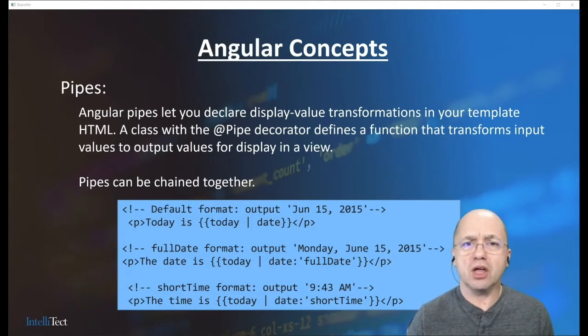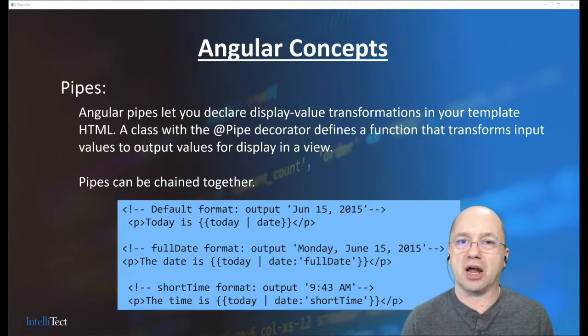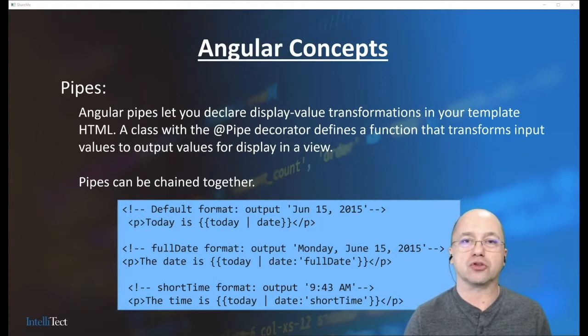So the nice thing about pipes is they're very performant. Since they're built into Angular, if you want good performance, definitely take advantage of the pipes instead of trying to do it all yourself, where it has to compile that and do it on your code rather than within the actual framework itself.